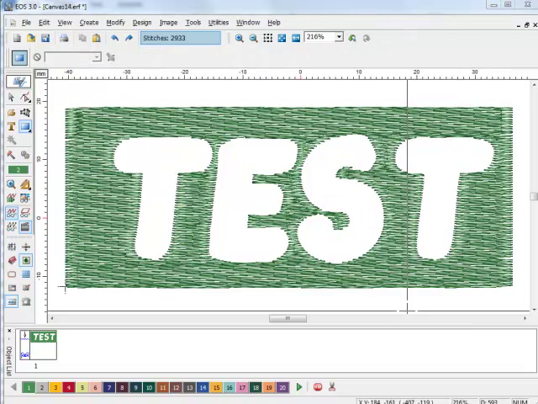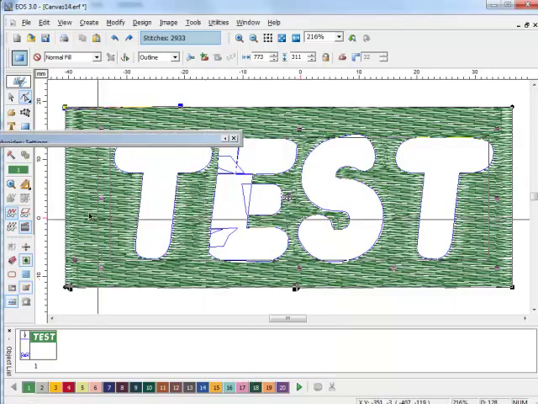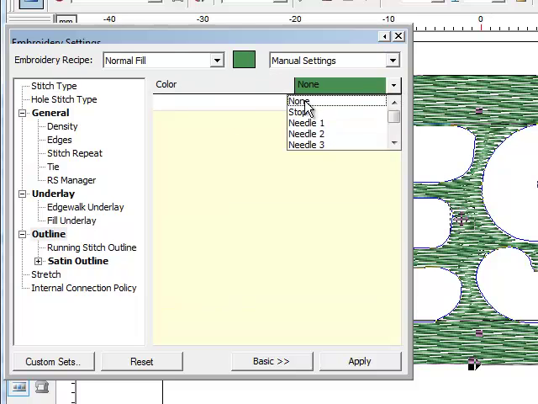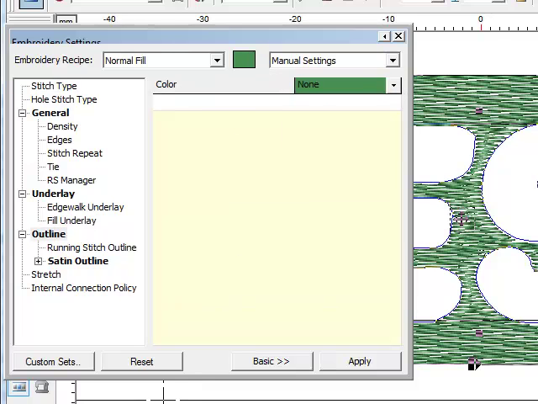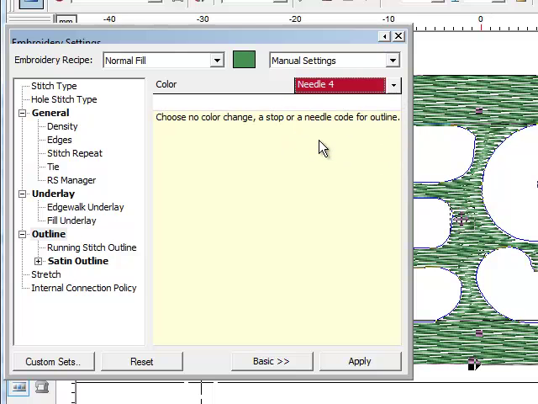Once you have your fill area completed, you might want to dress it up a little bit with an outline. So we're going to go to Edit, and we're going to open up our embroidery settings just so we can show you how this works. I'm going to click on the word outline, and I'm going to choose the color of my outline to be kind of like this red color, it's going to stand out good, so I'm just going to pick Needle 4.